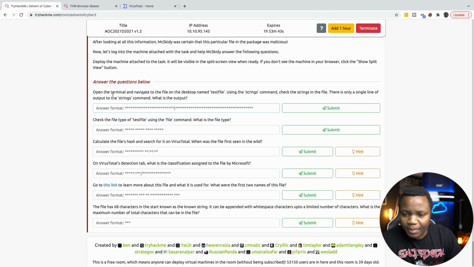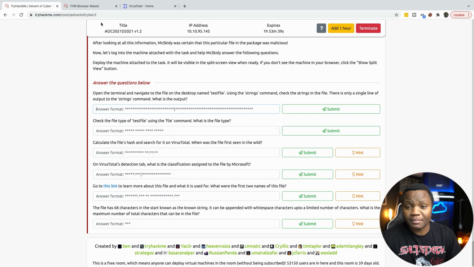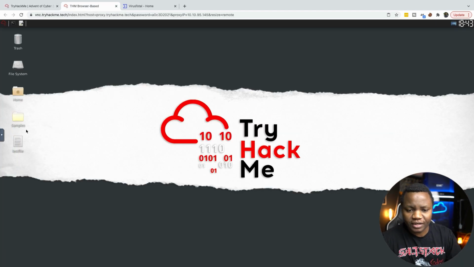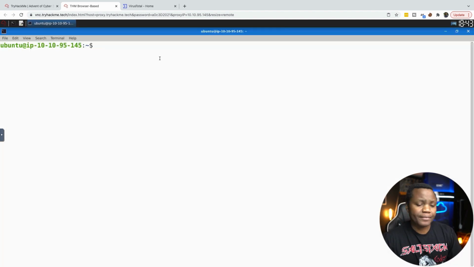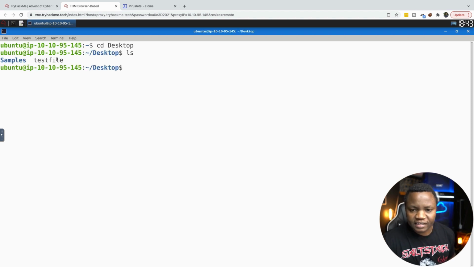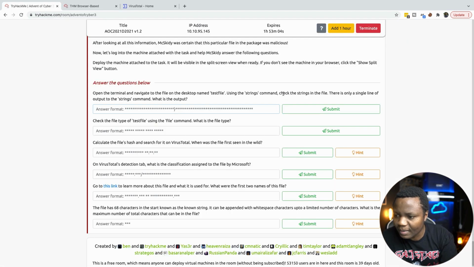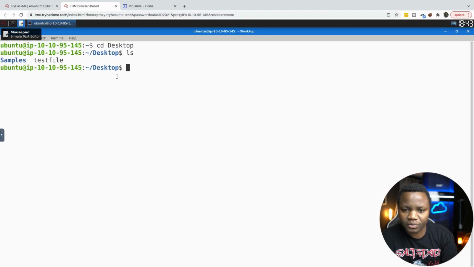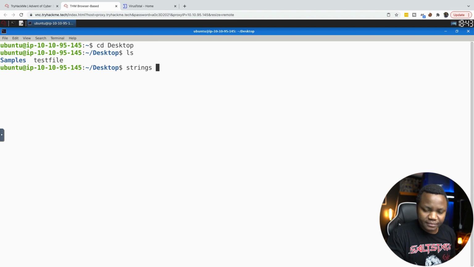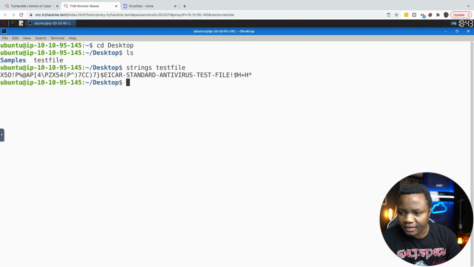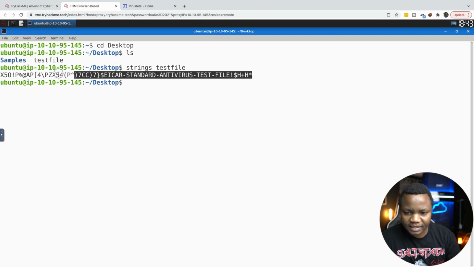It says here, open the terminal and navigate to the file on the desktop. So launch the machine, and once we launch the machine, we need to open the terminal. All right, so we need to go to the desktop. So here is a test file. Use the strings command to check the contents of the file. What is in the output? So just type strings test file. And here we go. This one doesn't have a lot.